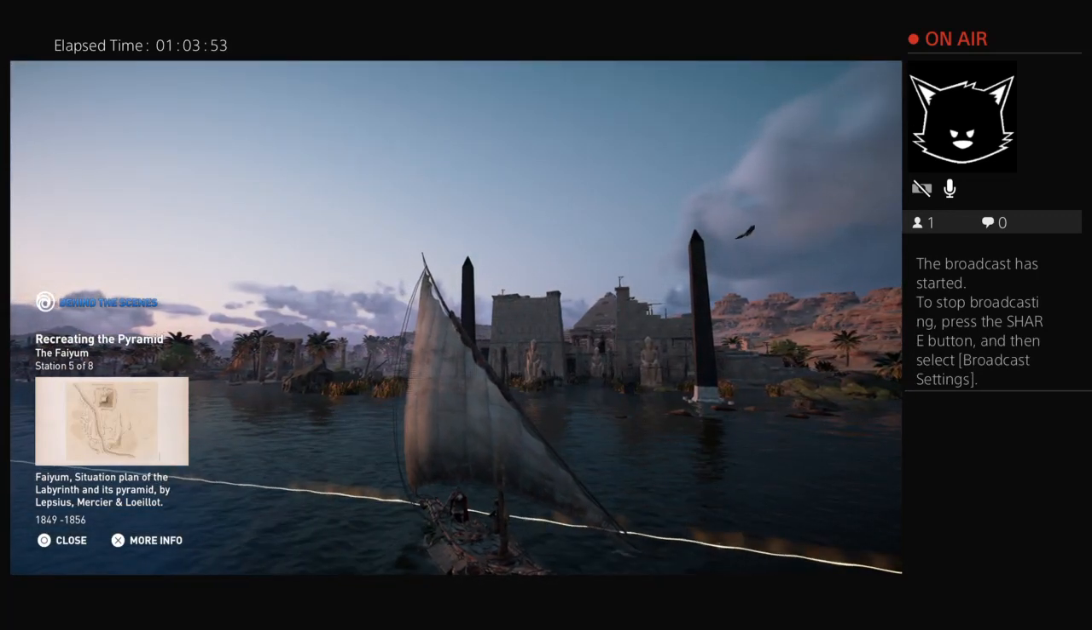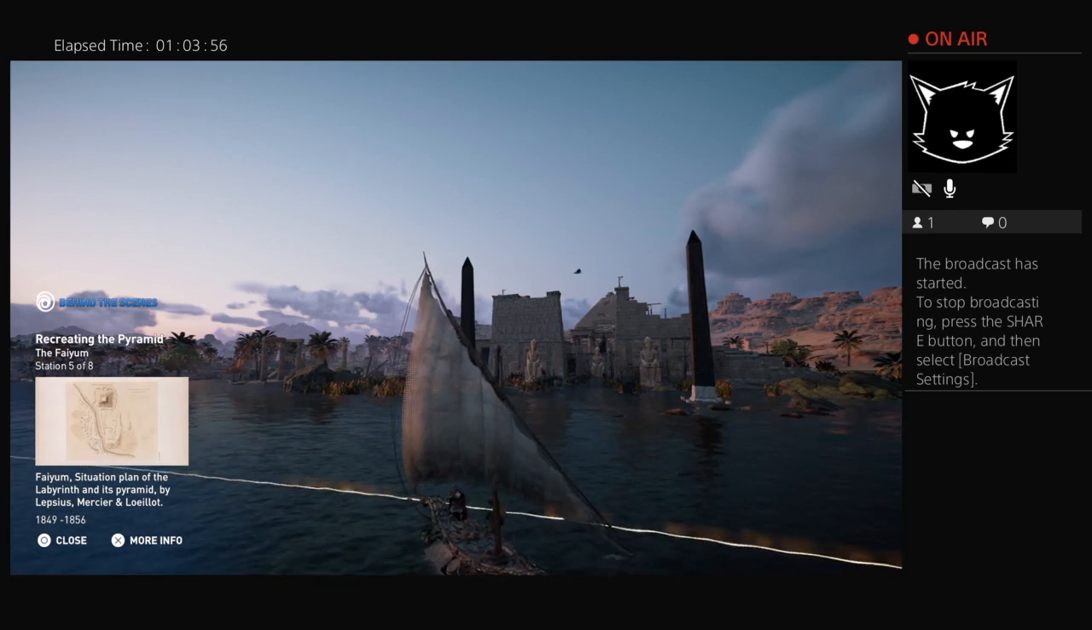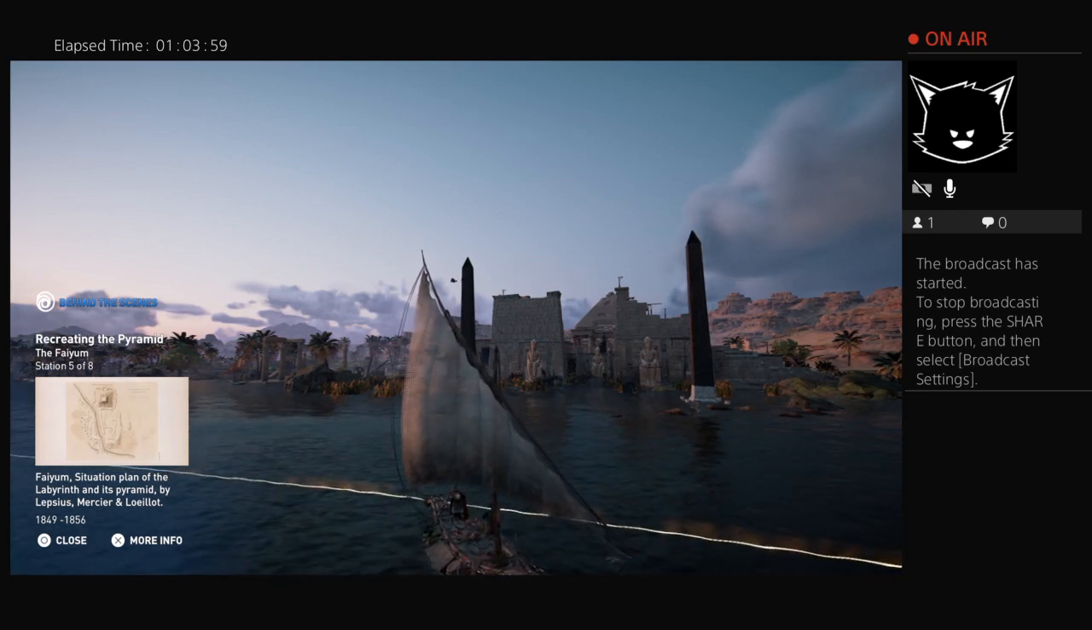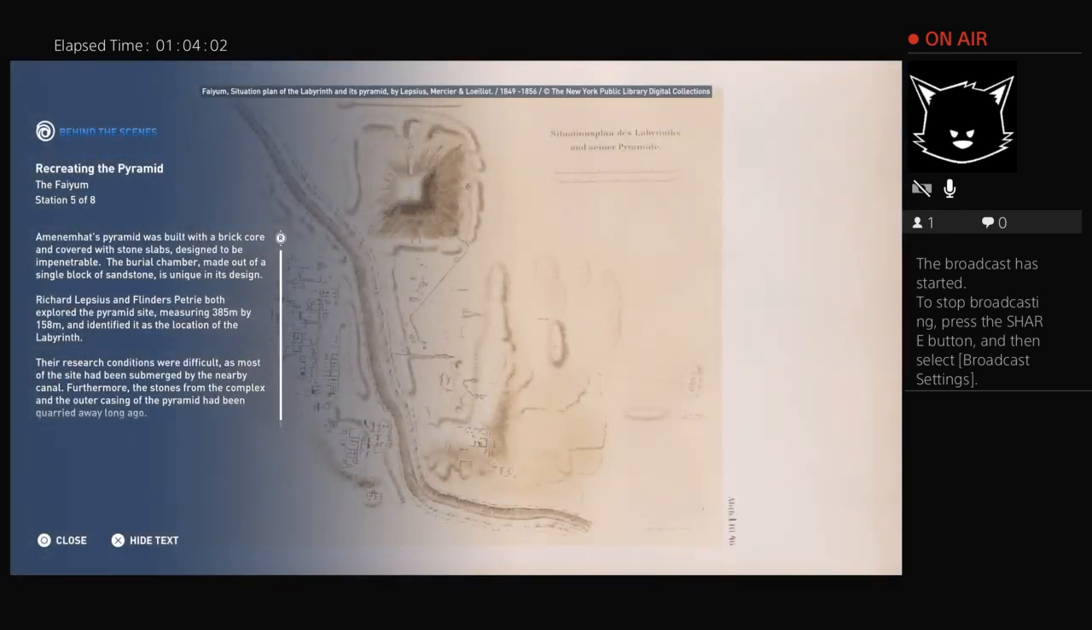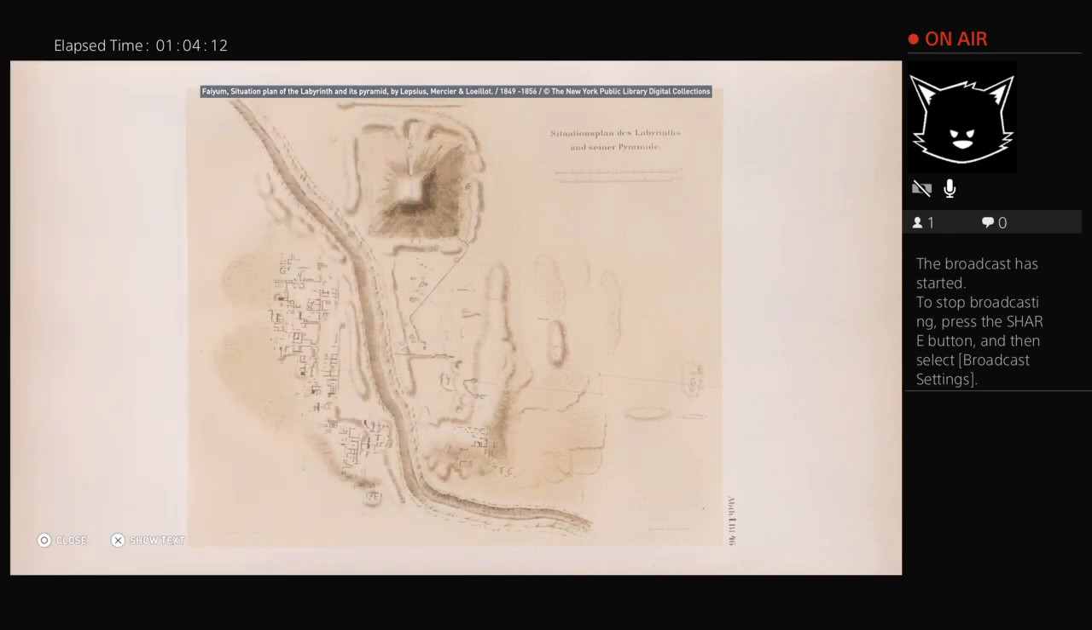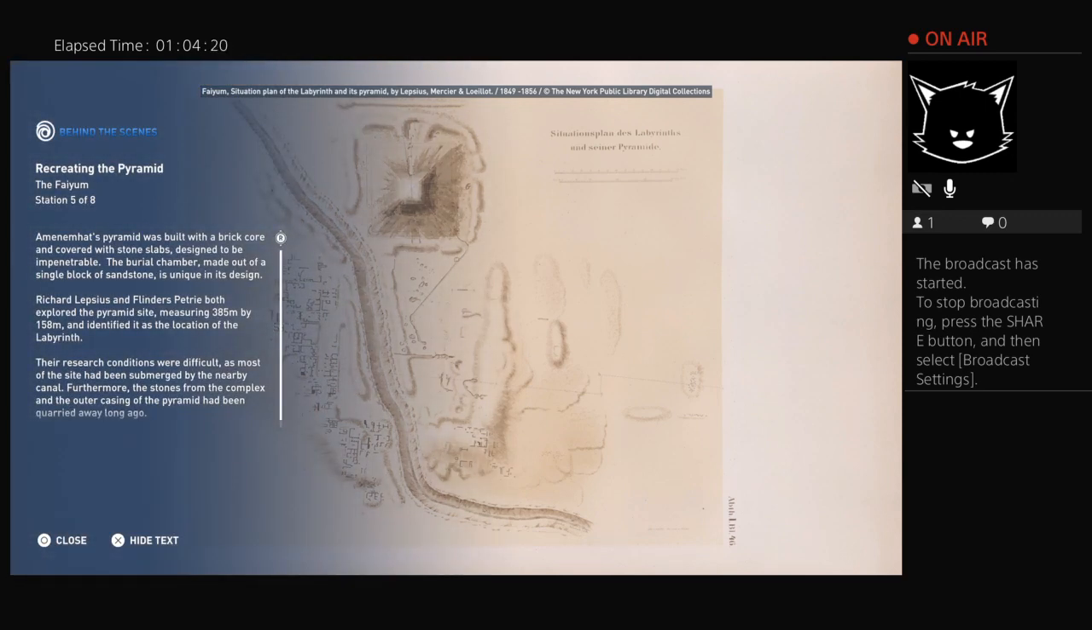Brick core and covered with stone slabs, designed to be impenetrable. The burial chamber, made out of a single block of sandstone, is unique in its design. Richard Lepsius and Flinders Petrie both explored the pyramid site, measuring 385 meters by 158 meters, and identified it as the location of the labyrinth. Their research conditions were difficult, as most of the site had been submerged by the nearby canal. Furthermore, the stones from the complex and the outer casing of the pyramid had been quarried away long ago.